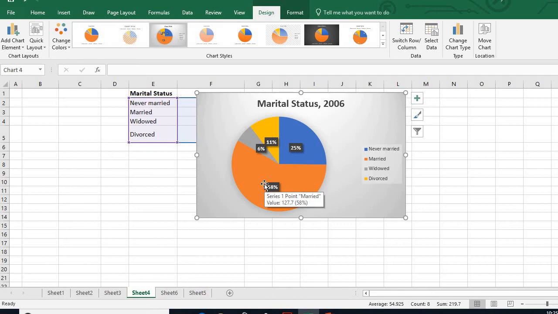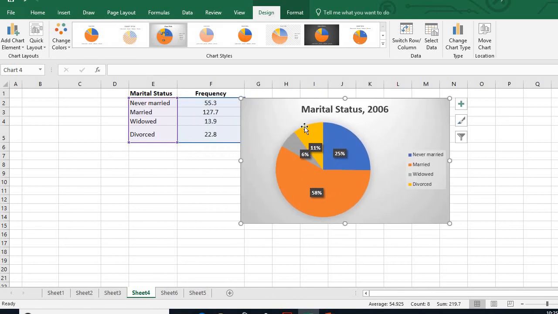Notice that what I have on my pie chart is not the frequency, it is the relative frequency, which is the percent. If you're doing this manually, you will need to calculate the relative frequency before you construct your pie chart. But Excel is smart enough to calculate those values for you when you construct the pie chart.